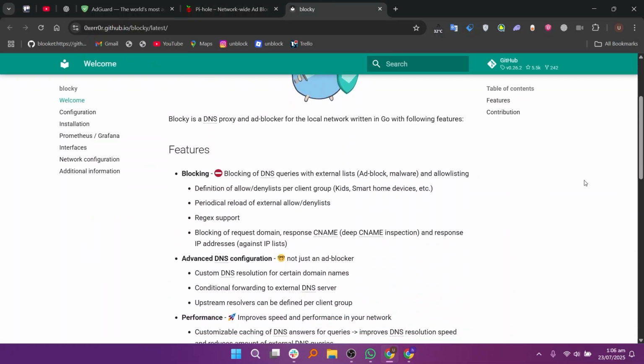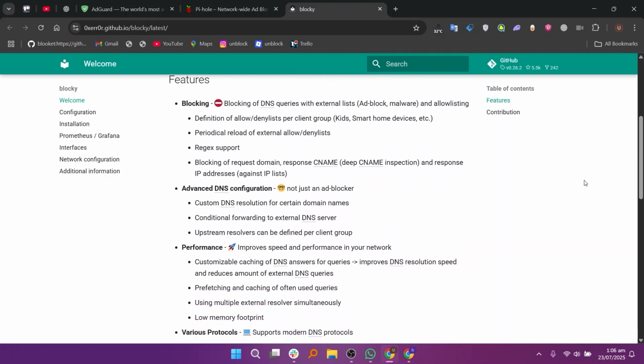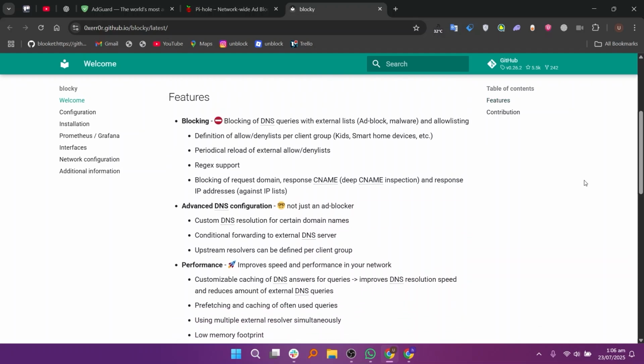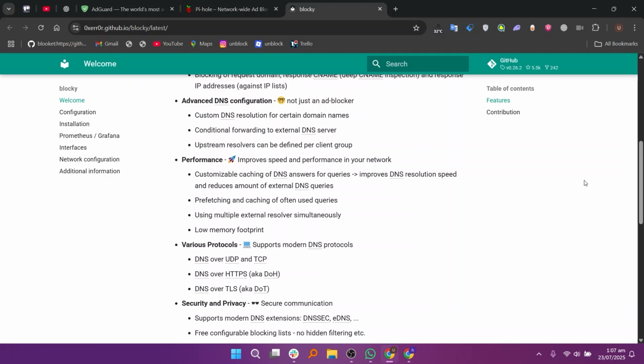Blocky is a newer DNS-based ad blocker written in Go. It's designed to be fast, efficient, and modern. Like Pihole, it's self-hosted and works at the DNS level, but it's lighter and easier to set up for advanced users who want something lean and minimal. It also supports DOH and DOT and is especially useful for those running their own home lab or server setup.